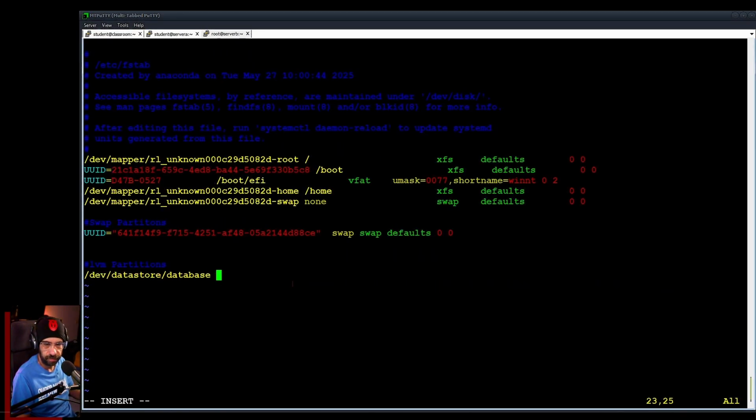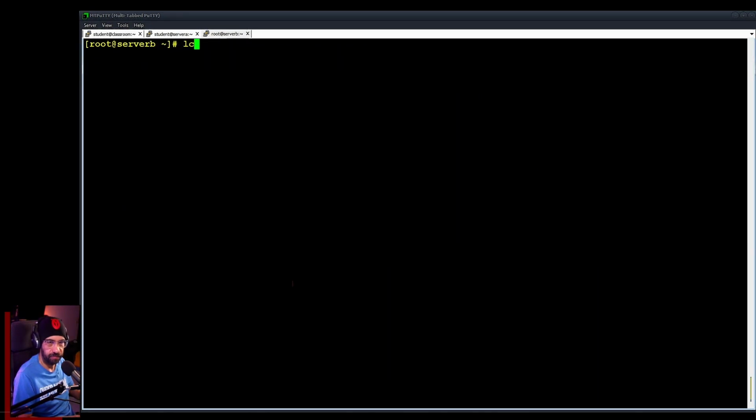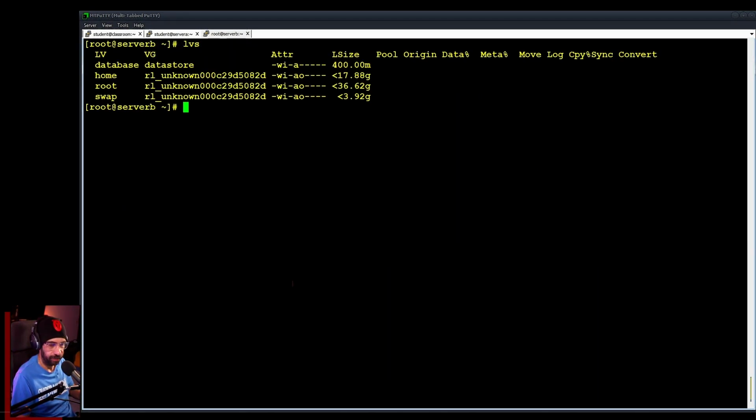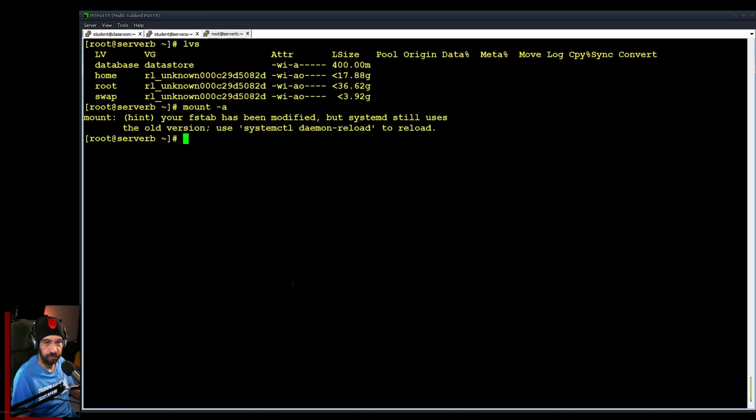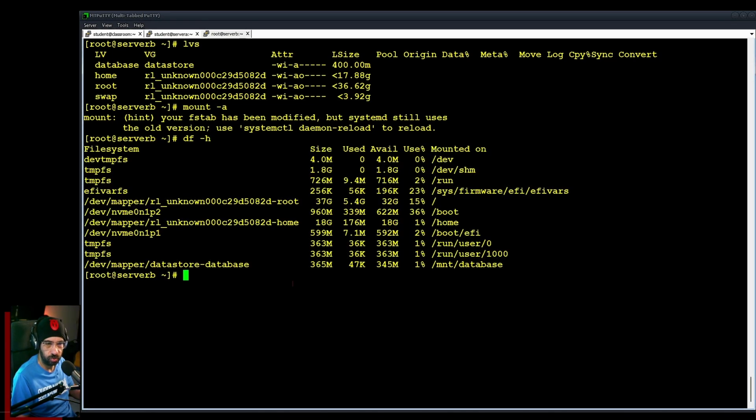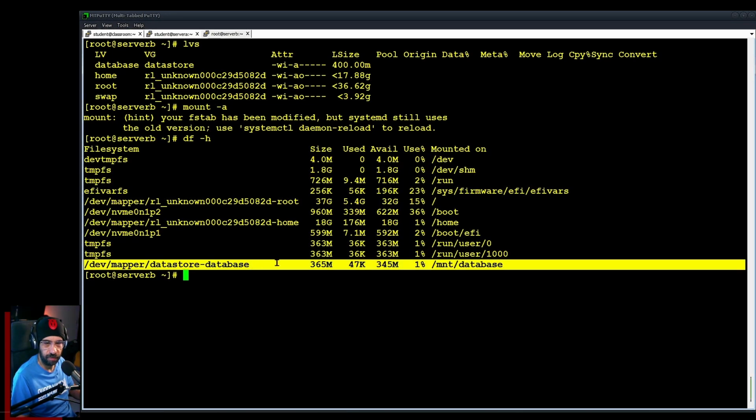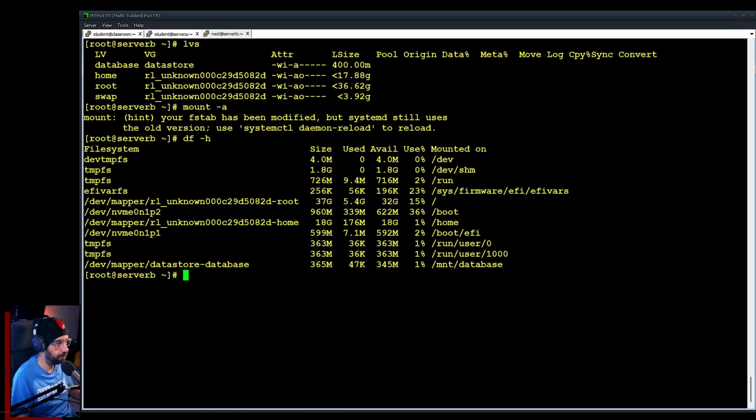So this is ext3 defaults. Forgot to add the MNT database 0 0. Looks fine. LVS just to make sure. Now you can do just mount -a. It's fine. df -h. There you have it. So this is our logical volume with 400 megabytes mounted on MNT database.